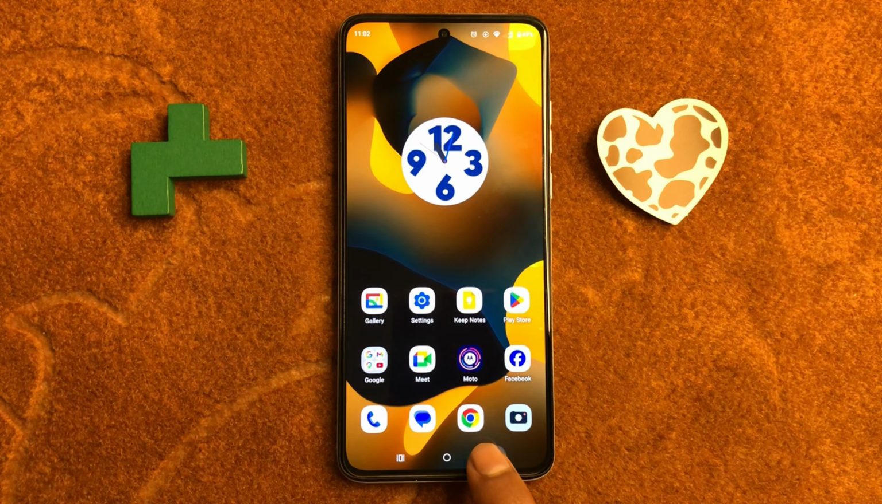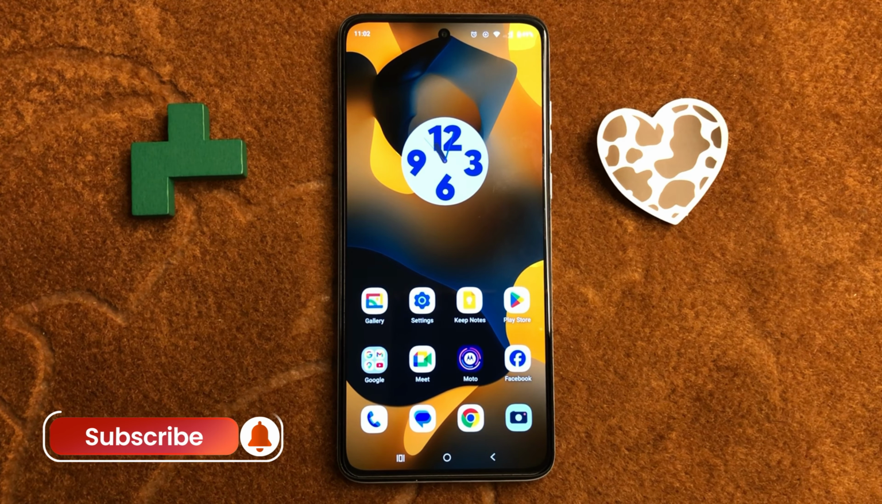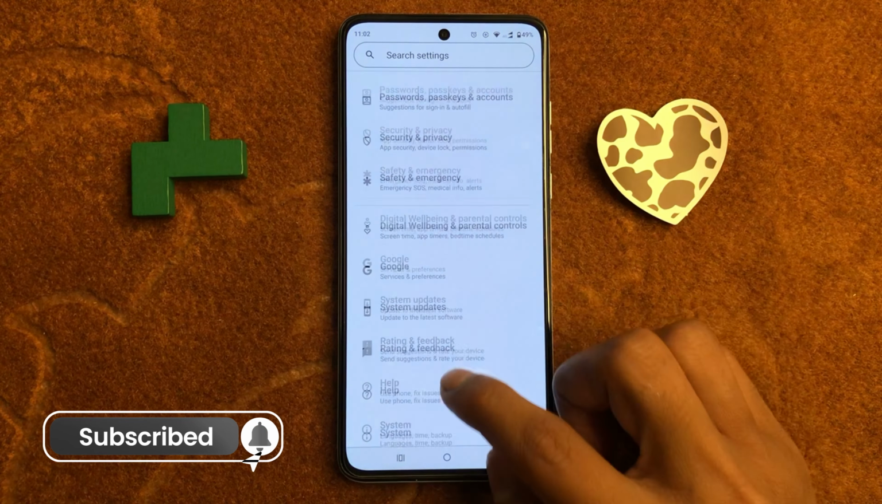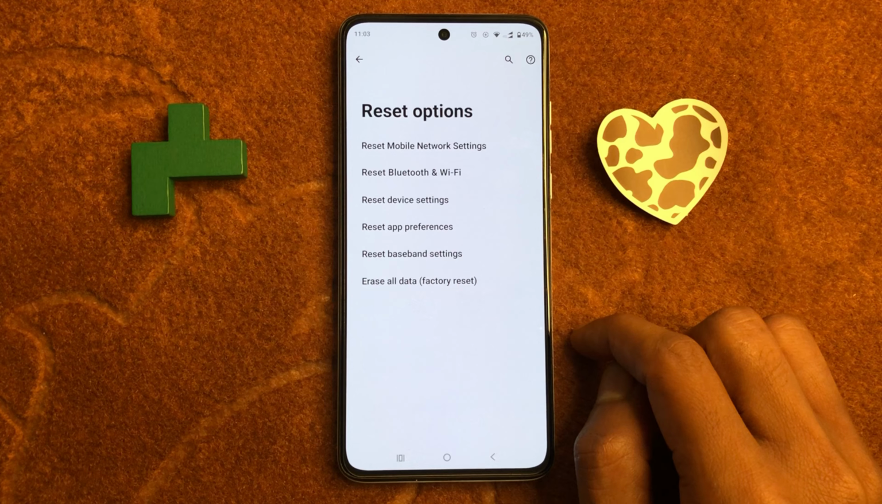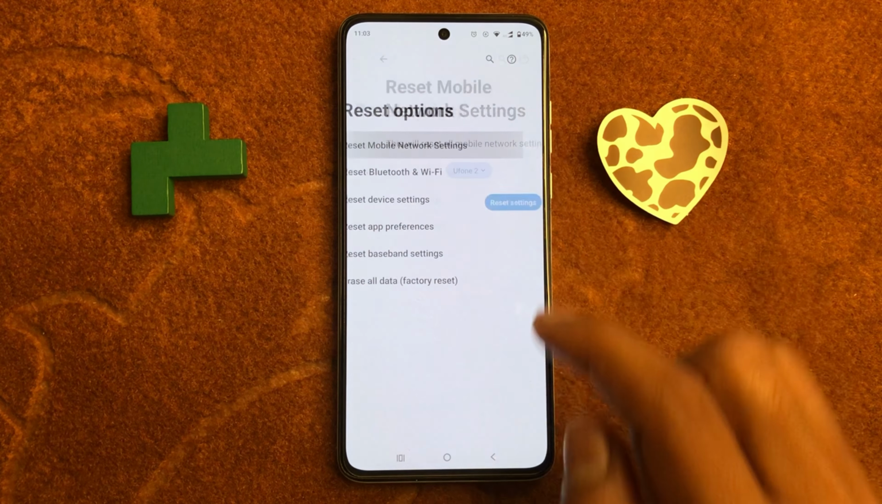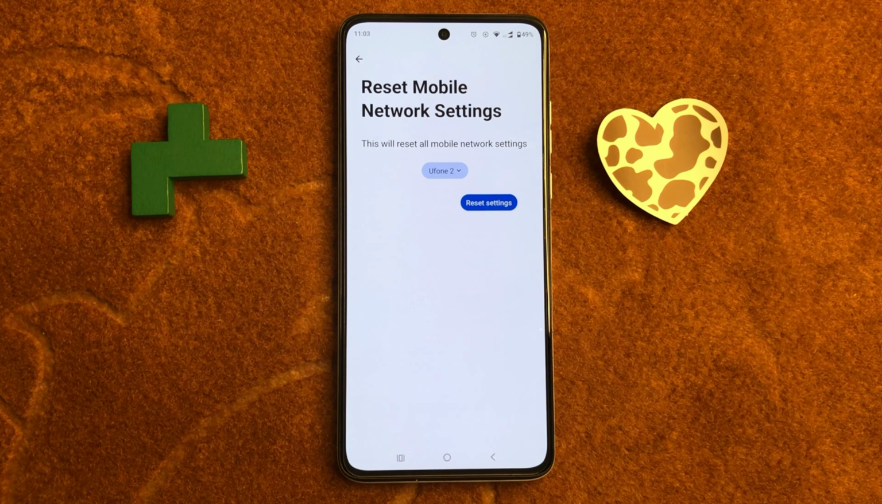Now go back. After that, reset network settings. Open settings, scroll down, click on system, scroll down, click on reset options, click on reset mobile network settings and click on reset settings. After clicking on reset settings, mobile network settings will be reset on your phone.